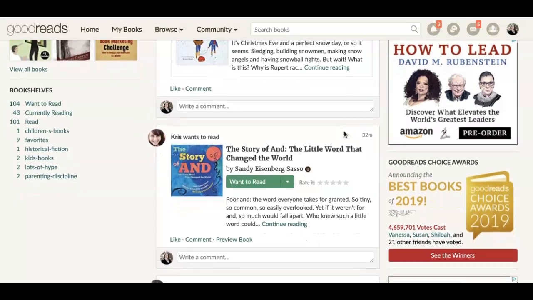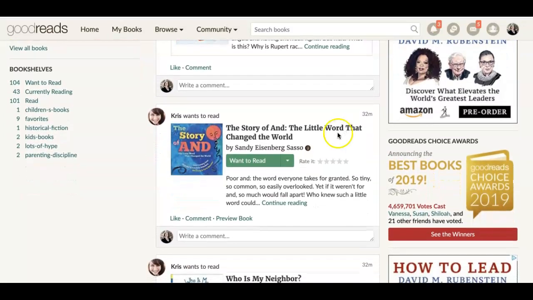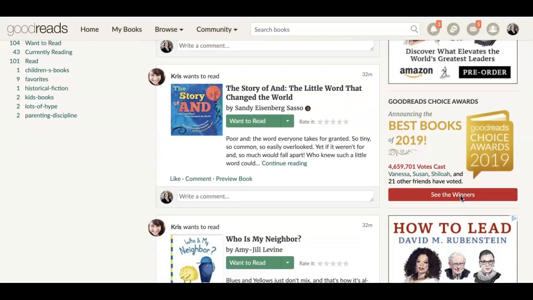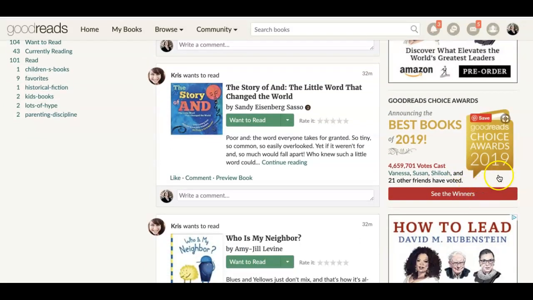So it's like a self-licking ice cream cone. It's awesome. But look, GoodReads has a GoodReads Choice Awards. Look how many votes were cast. This is 4.7 million votes on books. This is incredible. You want to talk about marketing.